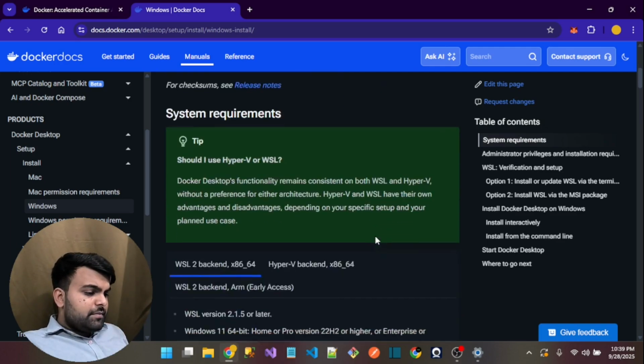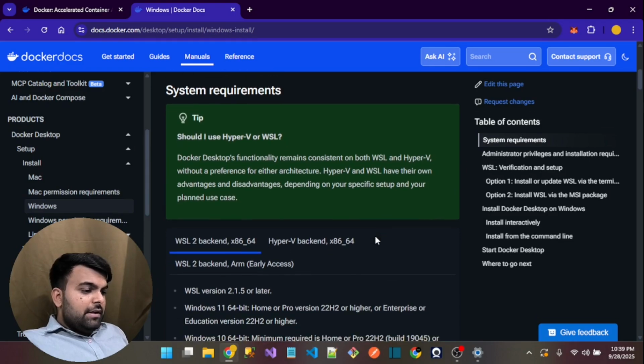I just want to tell you that there are some basic system requirements. If you are a Windows user, then you must have Windows 11. The minimum system requirement is 8 GB of RAM and some GBs of space available, so that you won't face any issue while installing this application.